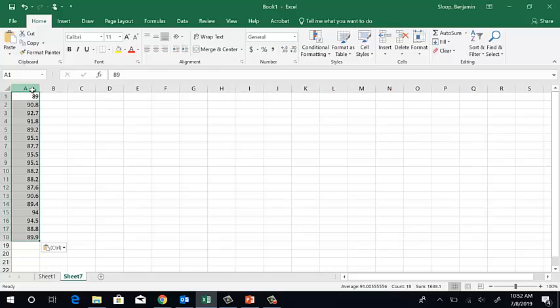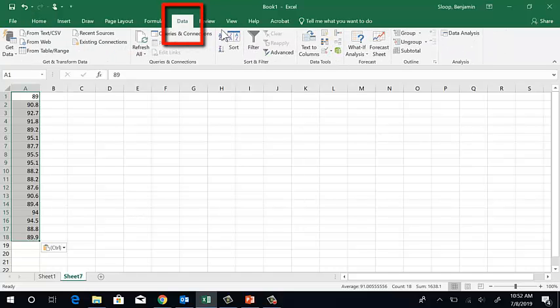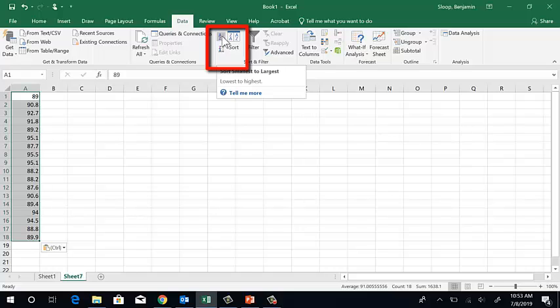Now what makes this a little more clunky is that these are not in order for me. So here's what I want to do. I'm going to highlight my data. I'm going to go to my Data tab, and there are two options here: Sort A to Z or Sort Z to A. So this would be ascending versus descending. So I'm going to choose A to Z.